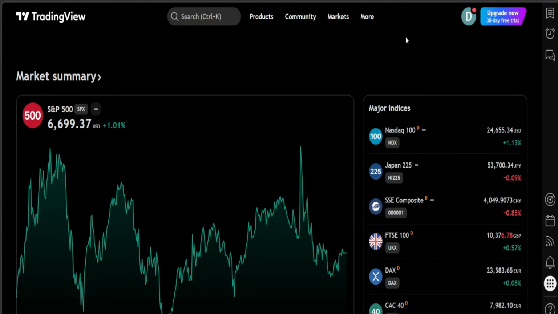Now, Topstep does allow traders to use several platforms, and TradingView integration works through supported brokers like Tradovate, which connects your Topstep account to the TradingView interface.